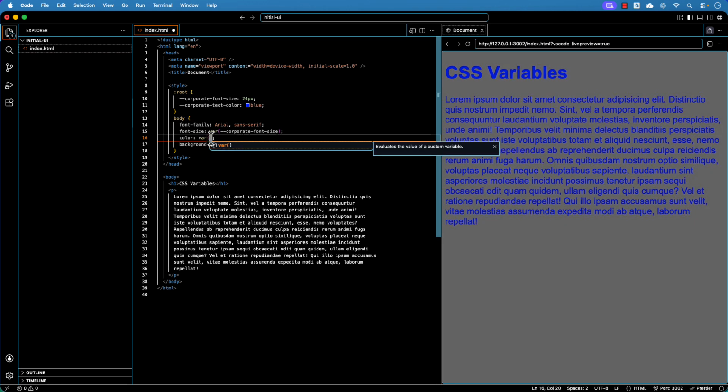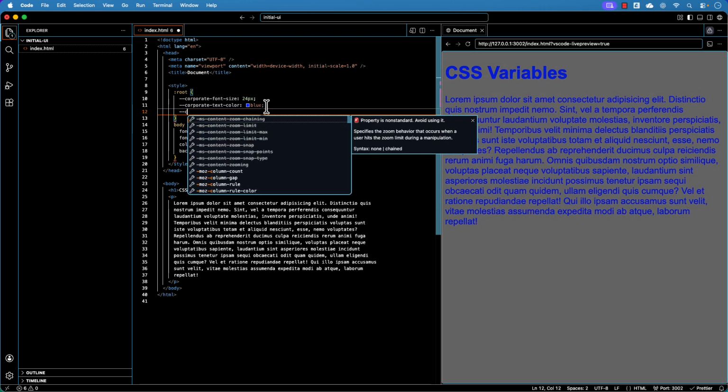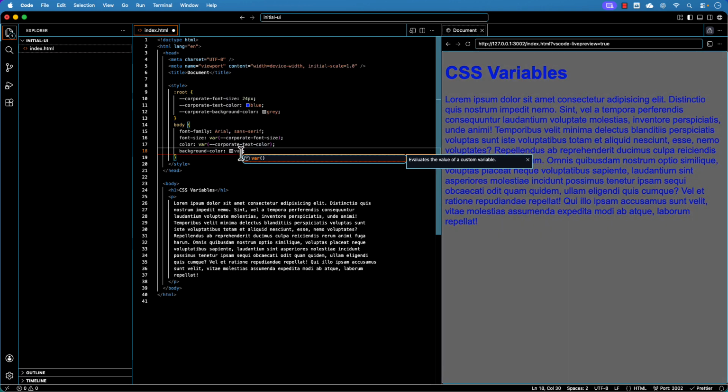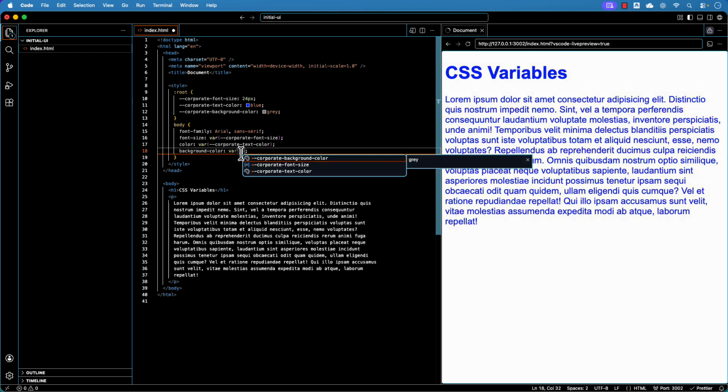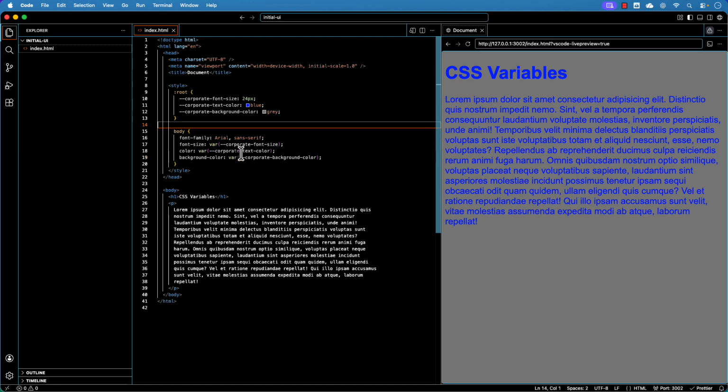I'll say var dash dash corporate text color, and the same again, dash dash corporate background color, gray, I think it was, yep, and then var dash dash corporate background color. You can imagine that generally this root would be put into a CSS file that would then be linked in every HTML document, and so it would be available throughout the entire website.